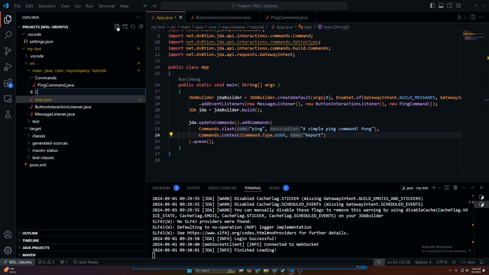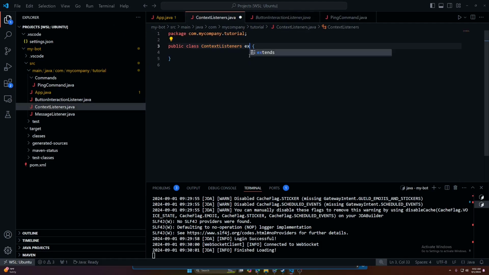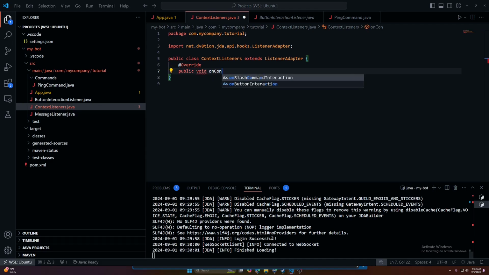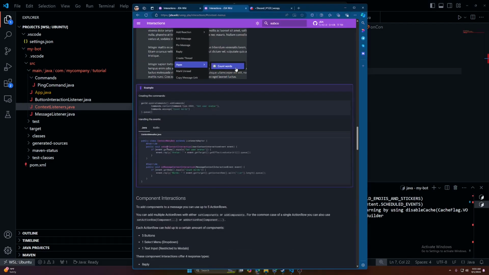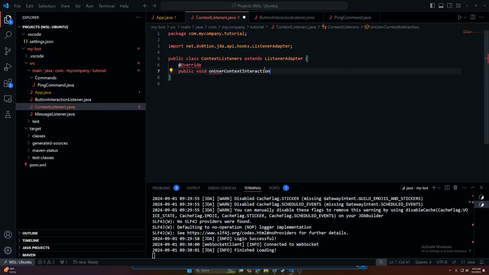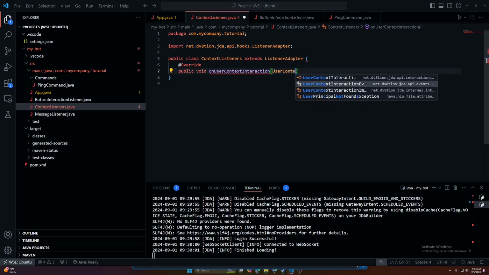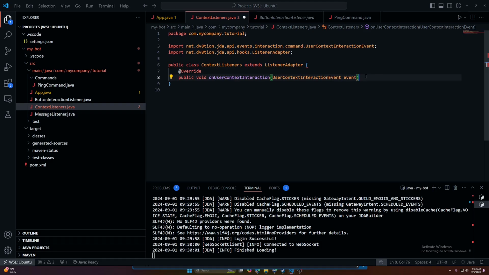So we're going to create a new file. I'm going to call this ContextListeners.java. And just like any of our listeners, we're going to do extends ListenerAdapter, right? And then we're going to override and do public void on, let's just check, they have really obscure names, onUserContextInteraction, and then UserContextInteractionEvent. So whenever there's a user context interaction event, we're going to be doing something.